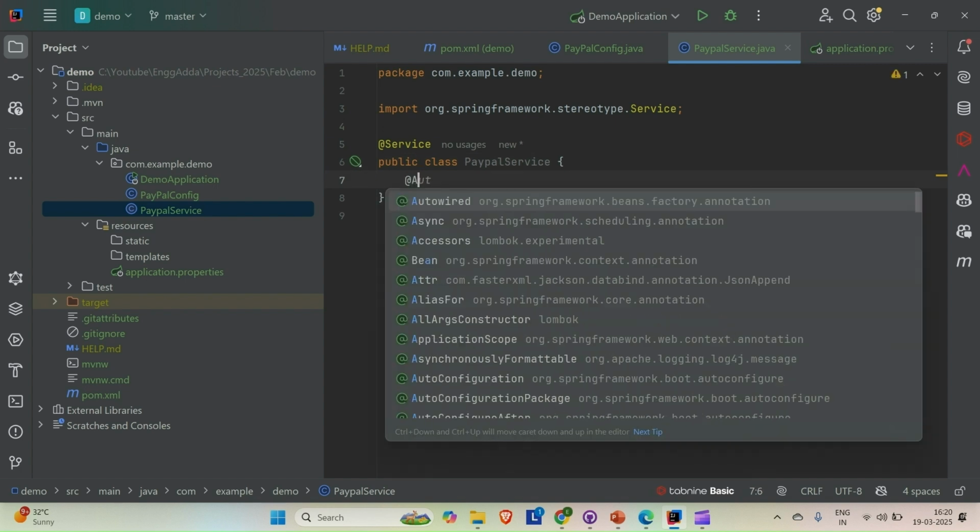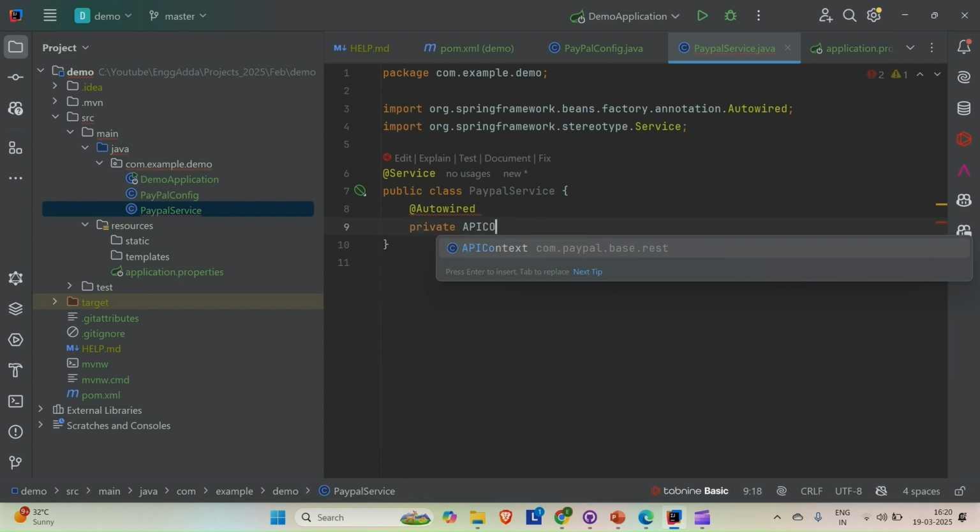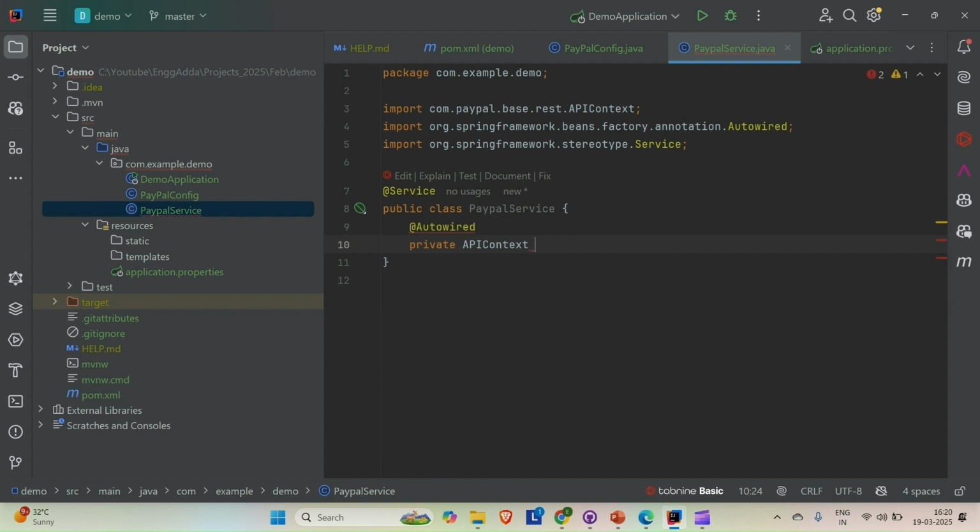Now we need to autowire the API context here. So let's say private APIContext, and we are good. The next thing that we need to do is create a payment method. Let's say createPayment method.